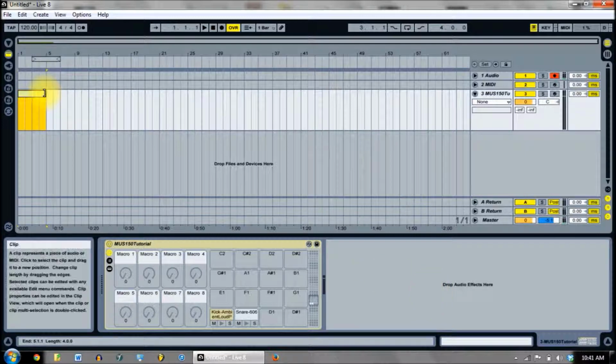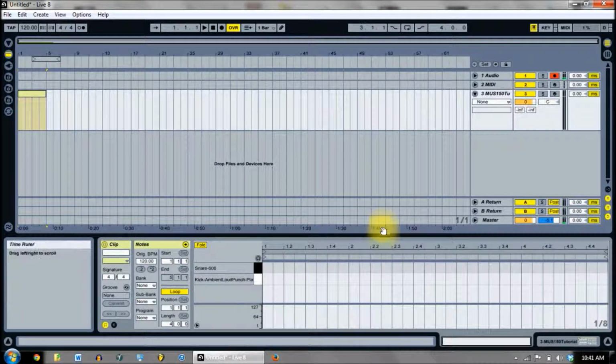So after you've done that, come down here, make sure that your track is selected right here, and come down to this white box and click on it. This is our MIDI data entry area. This is the note editor, and these are the samples that we're using right here. This is where all the information on the clip is held.